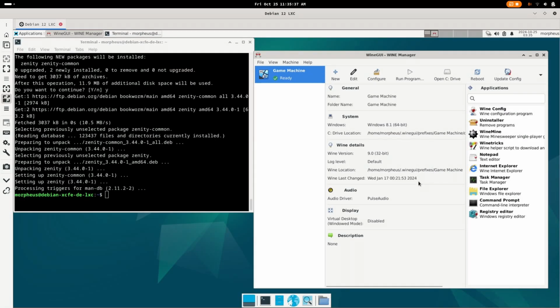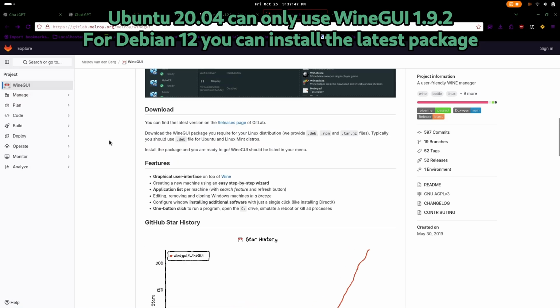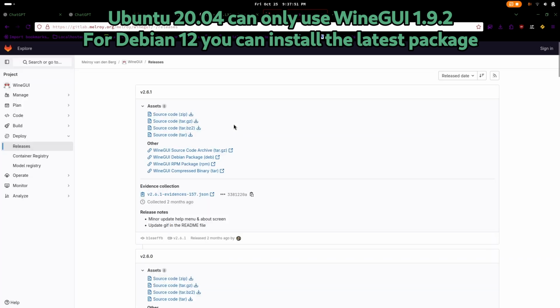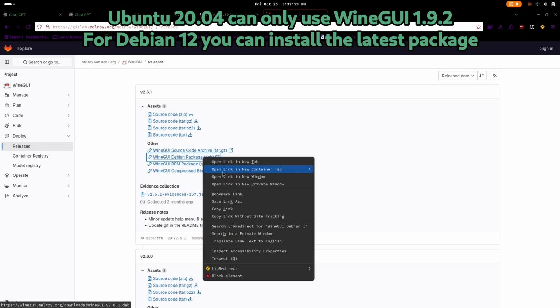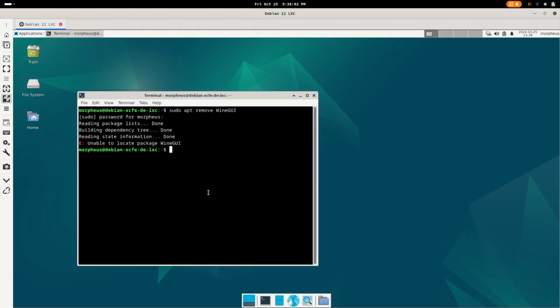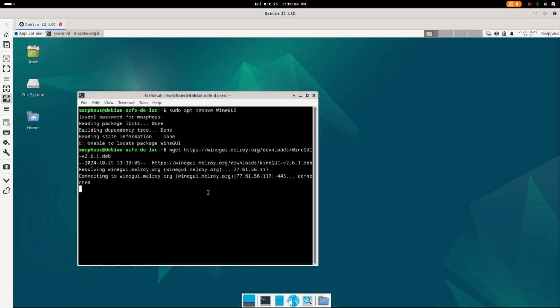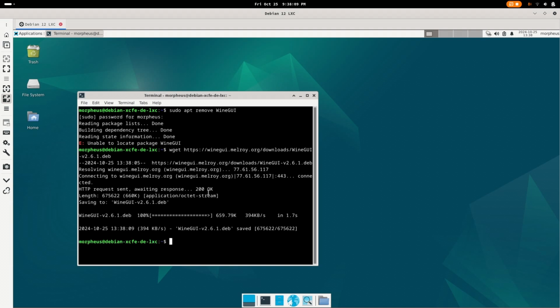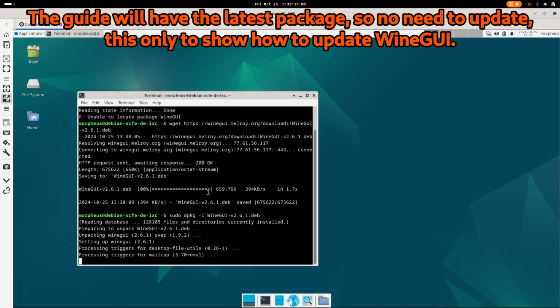If you notice, I was using an older version. If you're using Ubuntu 20, you can only install WineGUI with version 1.9.2. To update to the latest version, just head over to the GitLab repository of WineGUI and download the latest Debian file. I once again used wget and installed via the dpkg command.